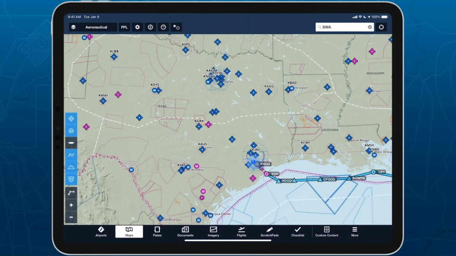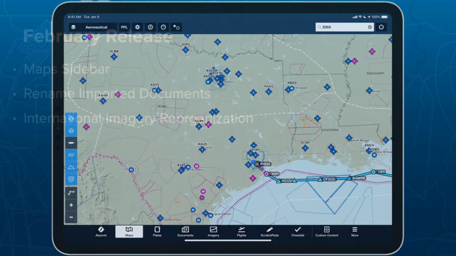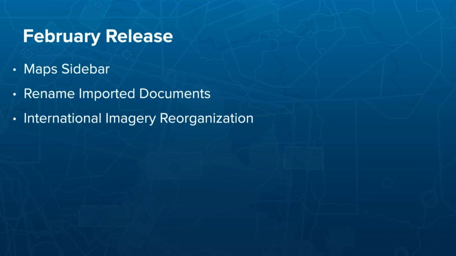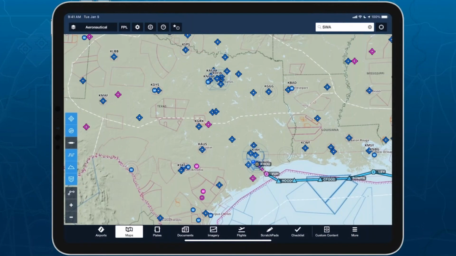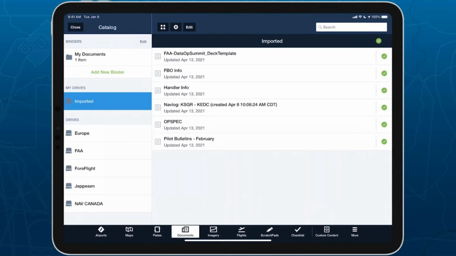All right, I'm going to go ahead and move on now to the next feature from the February release, which is renaming imported documents. This one's pretty simple and easy to show, thankfully. If you go to Documents, you can see here I'm in the Imported section. So any documents that you import through, for example, sending them via AirDrop, or if you send them to yourself in an email and then import them to ForeFlight that way, they'll be added to the imported drive. And these are the only documents you can change the name of.